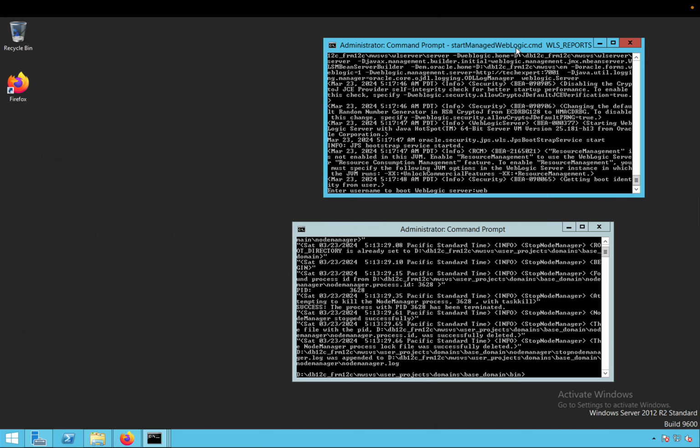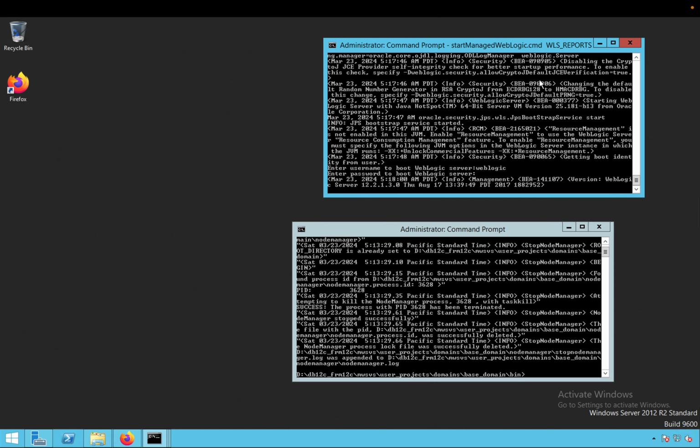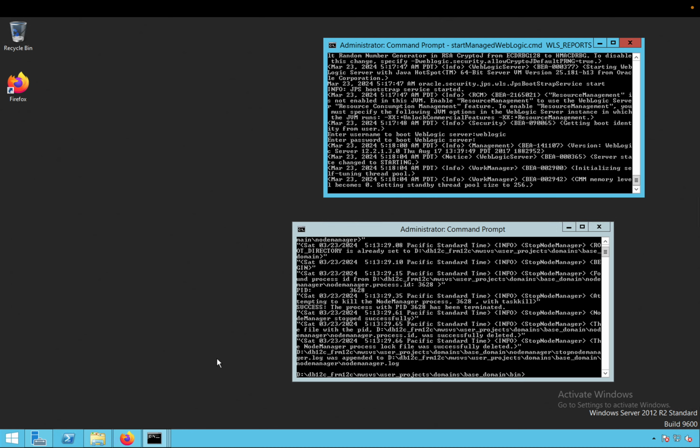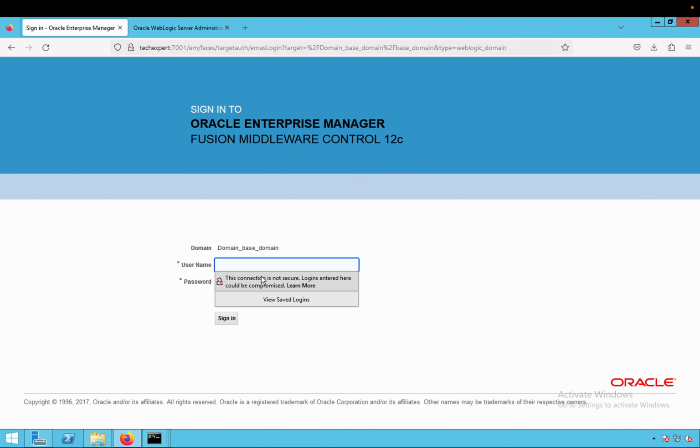Put the username and password of WebLogic. We can check it in our enterprise manager. By restarting the service, we have to log in again there.